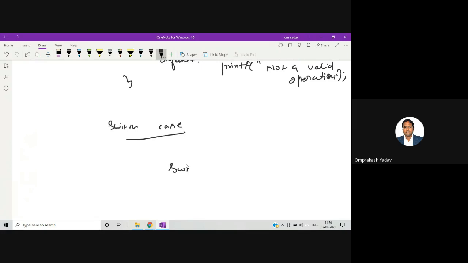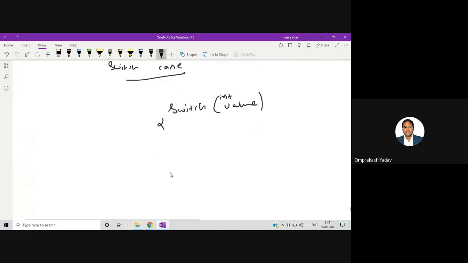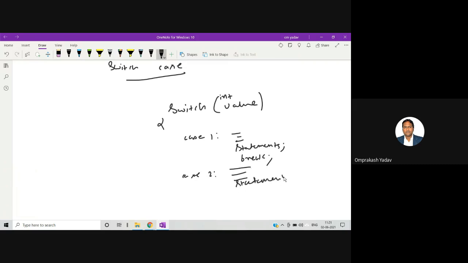So I'll switch based on a certain value. Mostly this value is an integer value; it must evaluate to an integer value. So I'll switch based on some integer value, and then I'll have the different cases, like case 1. Here I'll have the statements, and then I must write break. Then case 2, I'm having statements, then I must provide a break.